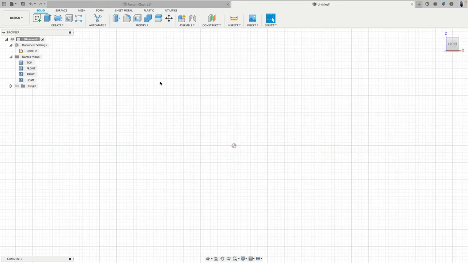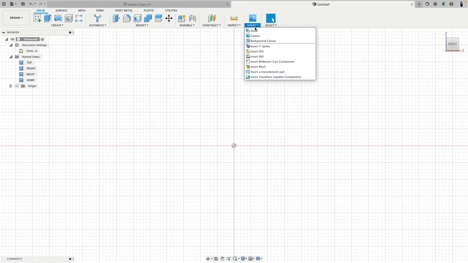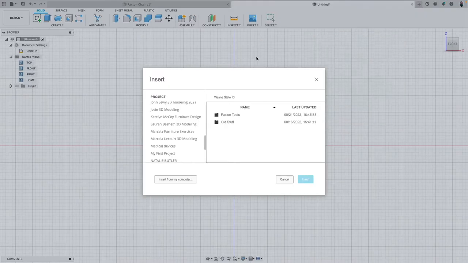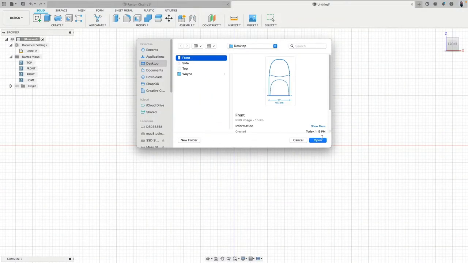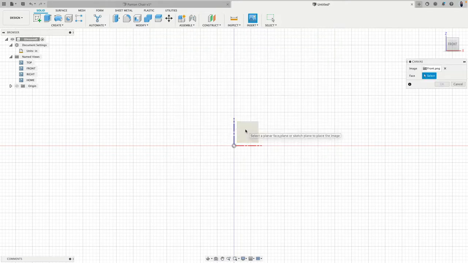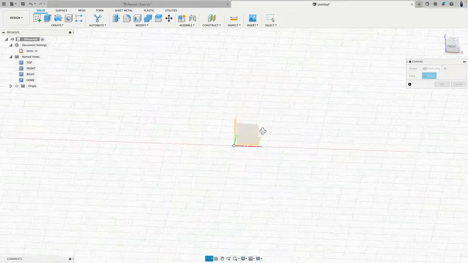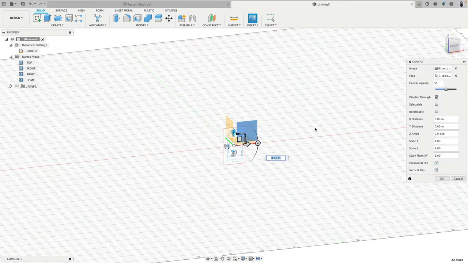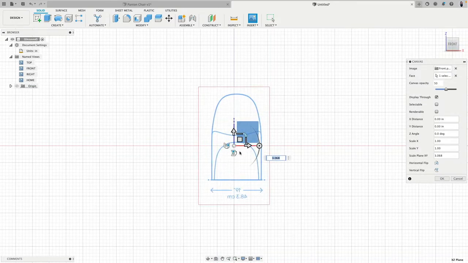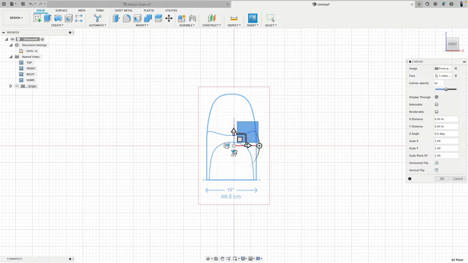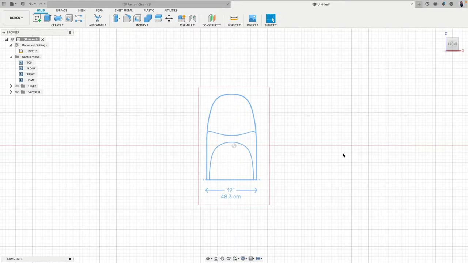Front view will be the easiest one to start. So insert and canvas, insert from my computer, front view, open, click on this yellow plane. That is, as you can see, the front plane. There we are. And we can scale this up a little bit and we might have to flip it. You see how then the text was inverted. Click OK. We have now brought in the image.